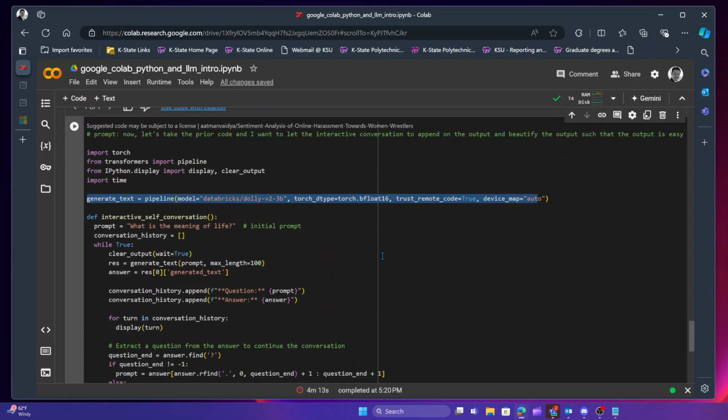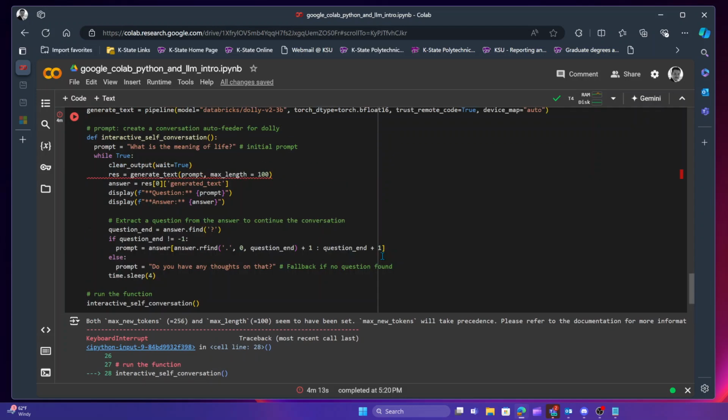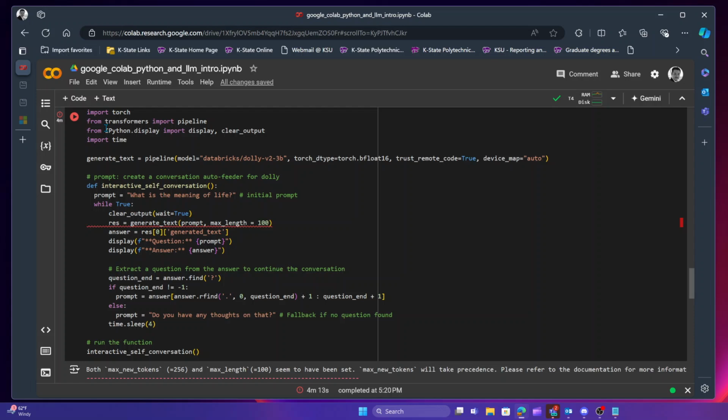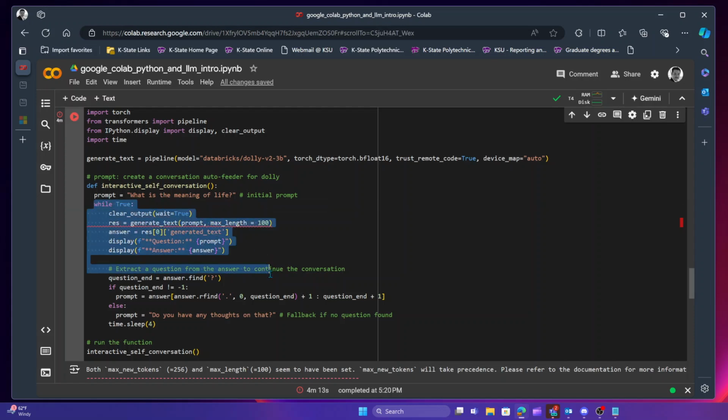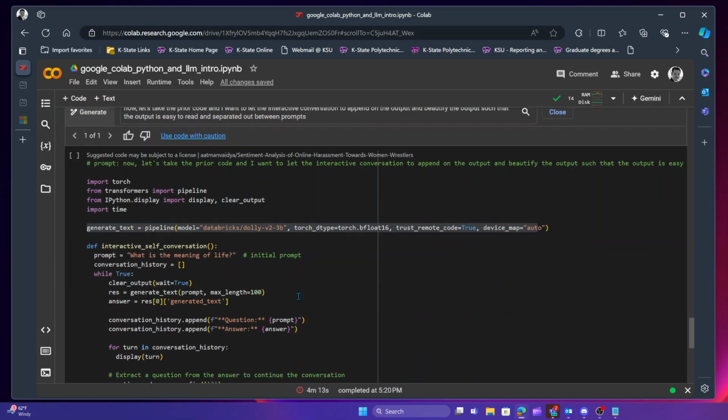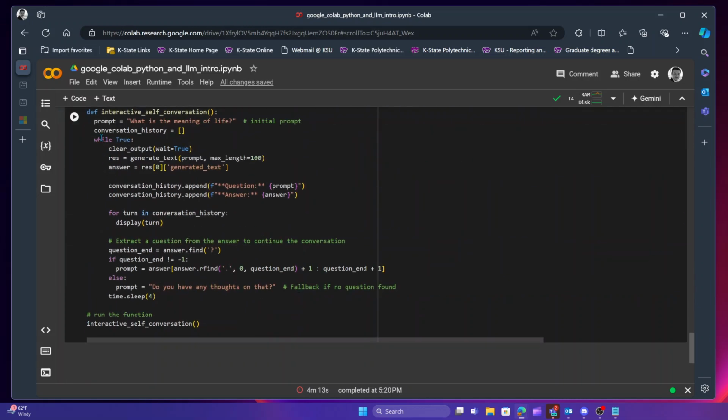Okay, so this is a little different. It's using a while loop. In here we've got a while loop with a nested if and else within it. It made an adjustment here and put a while for turn in conversation history, display turn. Extract a question from the answer to continue the conversation. Display turn history question end.